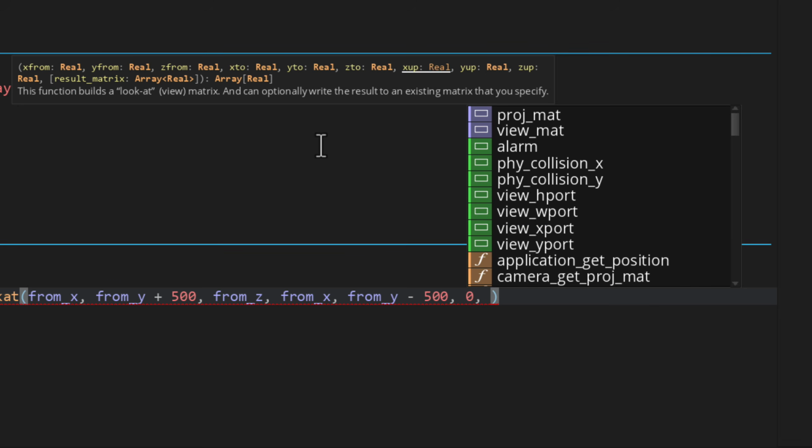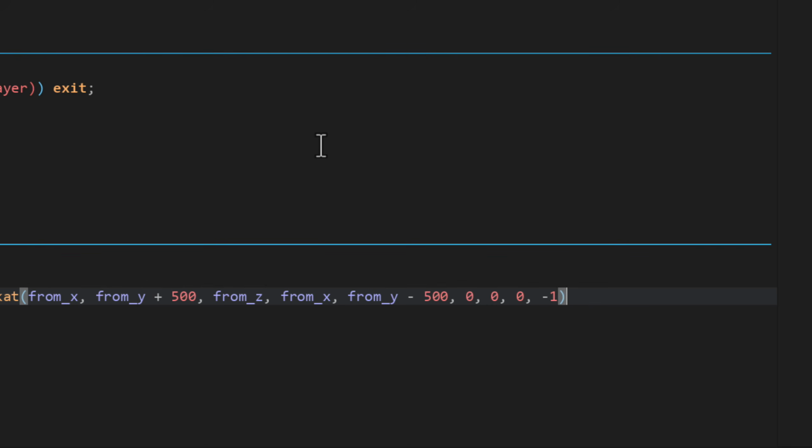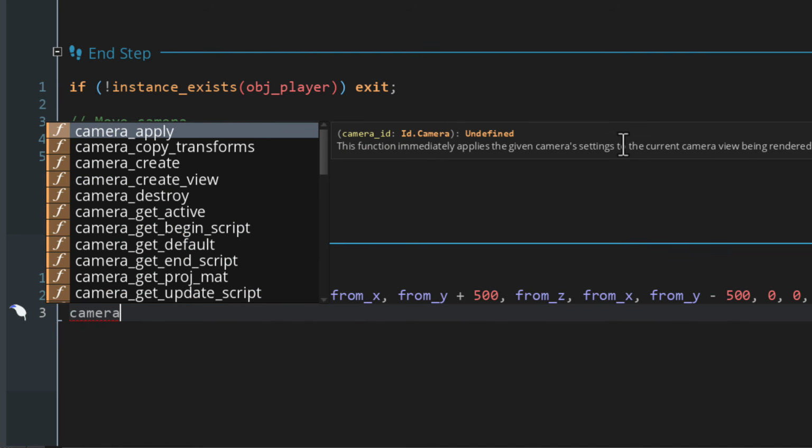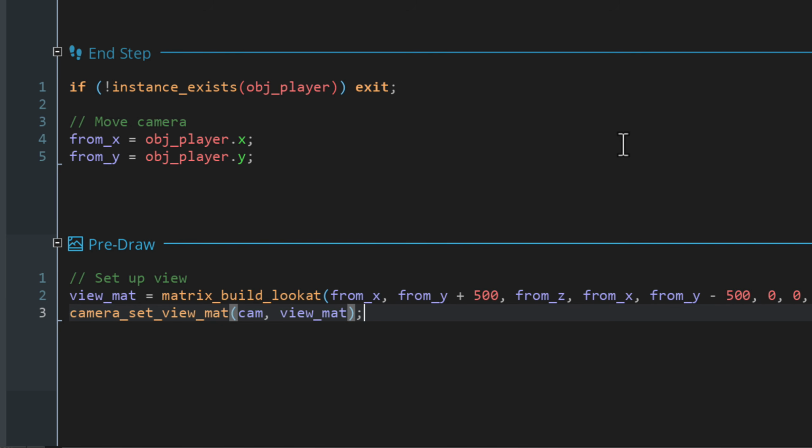And then finally we pass the up vector, which is the direction that we count as up, as in towards the sky. So that's going to be 0 on X, 0 on Y, and -1 on Z, so that -Z is the up vector. And then we apply this new view matrix to the camera.